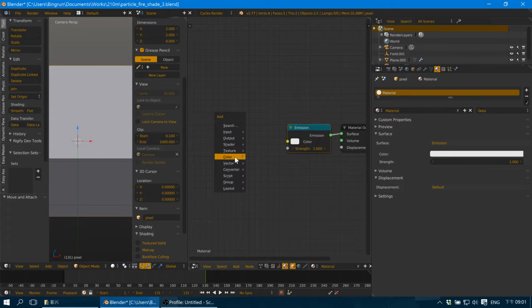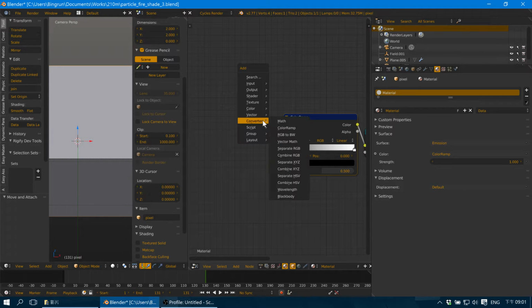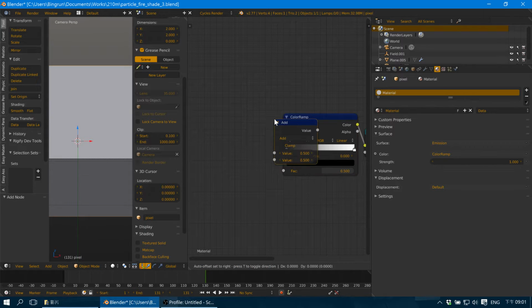Shift A, create a new color ramp. Link the color to the emission color. And Shift A again and create a math node. Link the value to the color ramp.